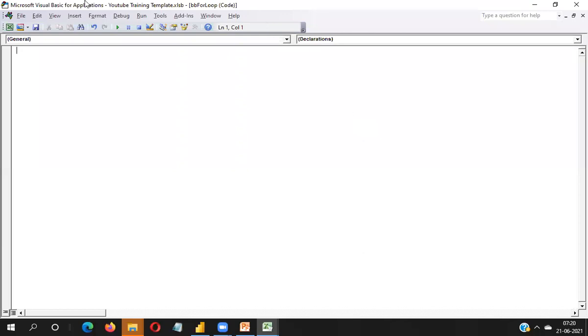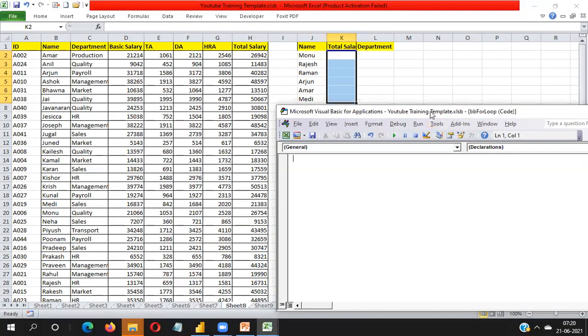This is my code window. Alt F11 I pressed, and then here you need to take reference of Sheet 8. Why am I taking reference of Sheet 8? Because my data is available in Sheet 8. Okay, so I'm taking here Sub CreateVLOOKUPLogic, and here you have to activate the Sheet 8.